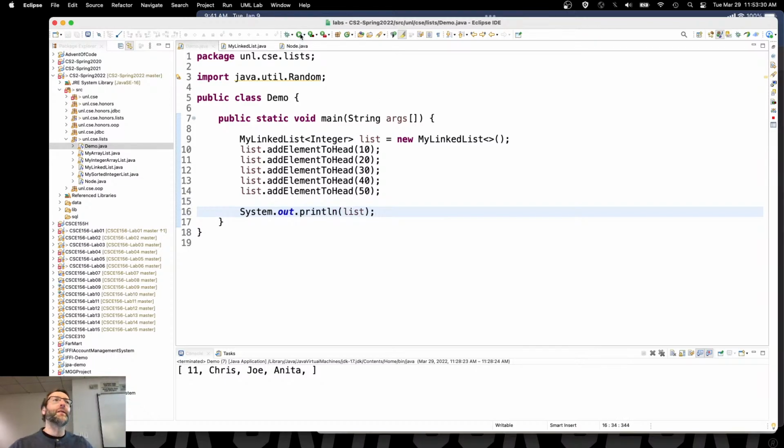What's this going to print? Blah, blah, blah, blah, right? The default Java virtual machine memory address. Back to the drawing board.